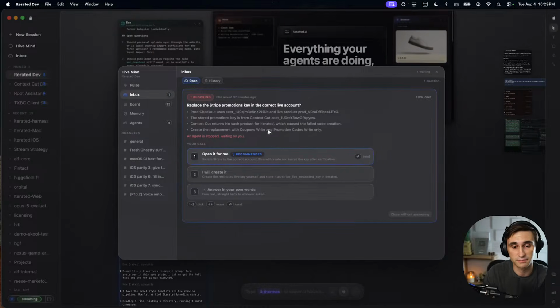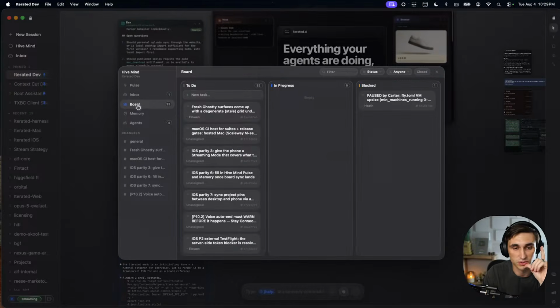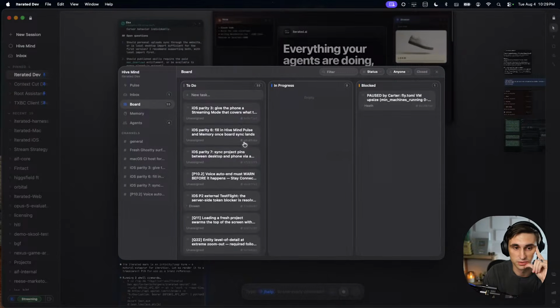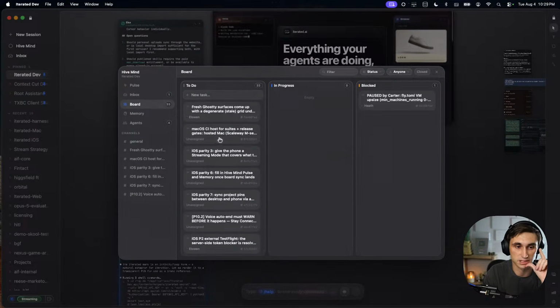I've also got this inbox, and I showed you guys this earlier, but the inbox is basically just for answering open questions that the agents have. So I can answer those if I want to. I can move things on the board, add tasks to the board. Agents can add, move, assign, do anything that they need to on the board.